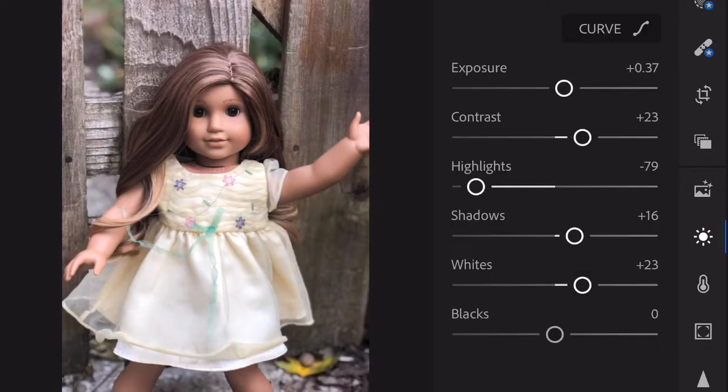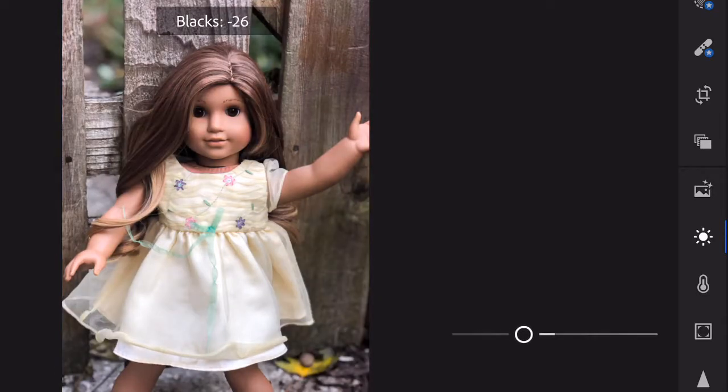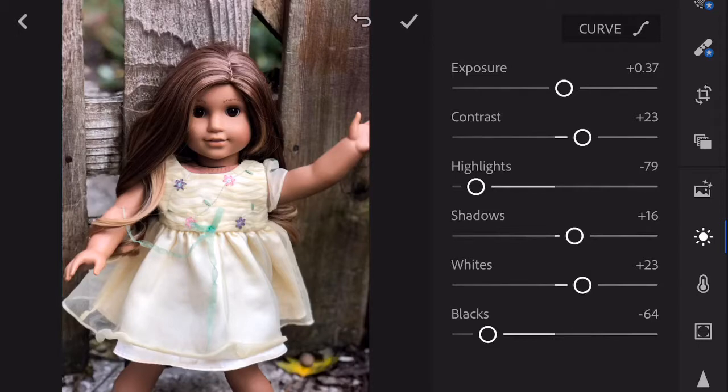And then whites also brings out some bright white tones versus no white tones. And blacks, I usually have it towards the black side a little bit more just because I think it looks a bit more professional.